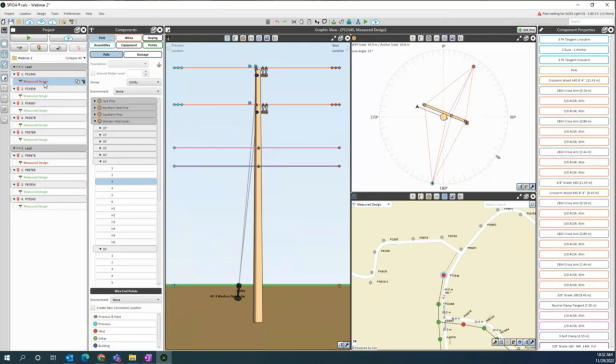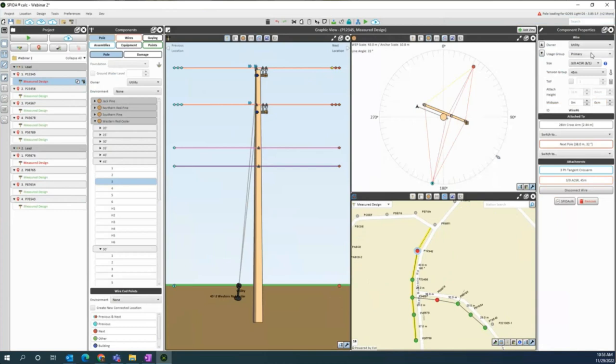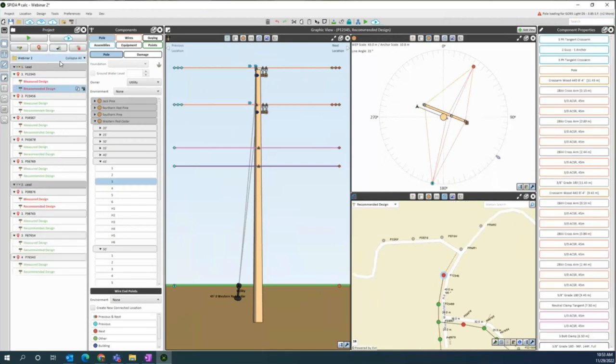Alternatively, if I know I'm doing an update to our entire system, so in this case, say, we're doing a system improvement and I want to change my conductor from a 3-out ACSR to a 356, I want to track that through potentially a design layer. So I can come and I'll create a new design layer, which is going to clone my measured design into a recommended for every single location that has a measured design.